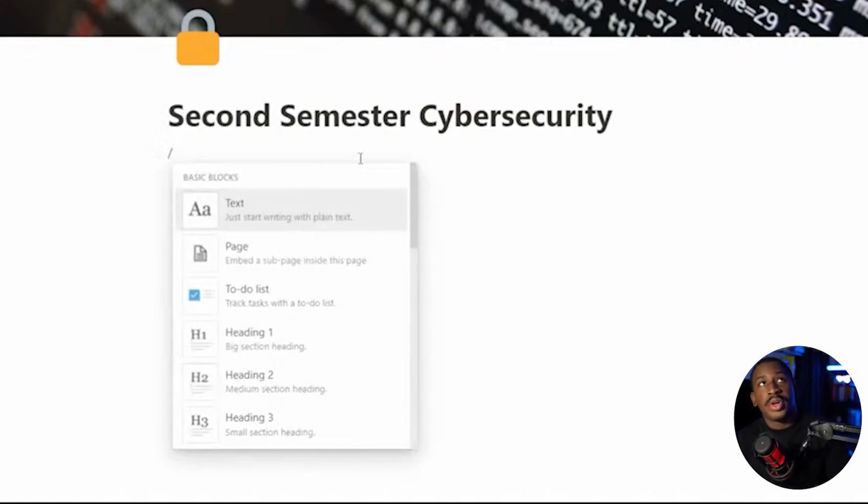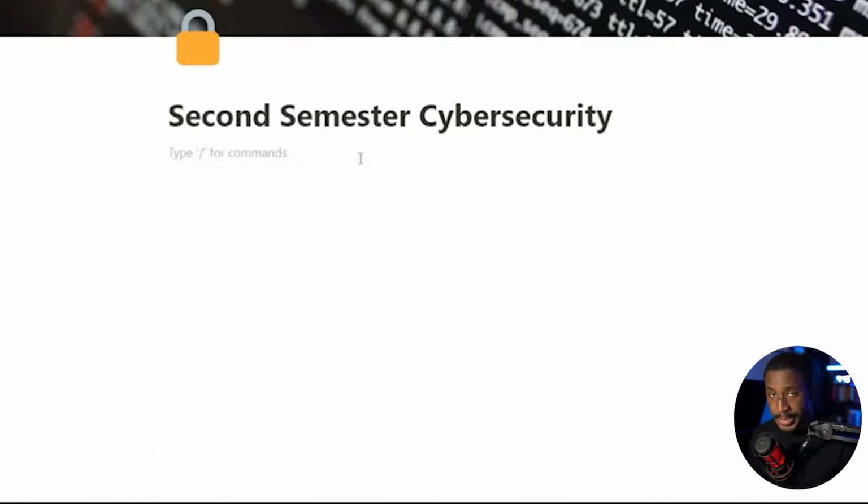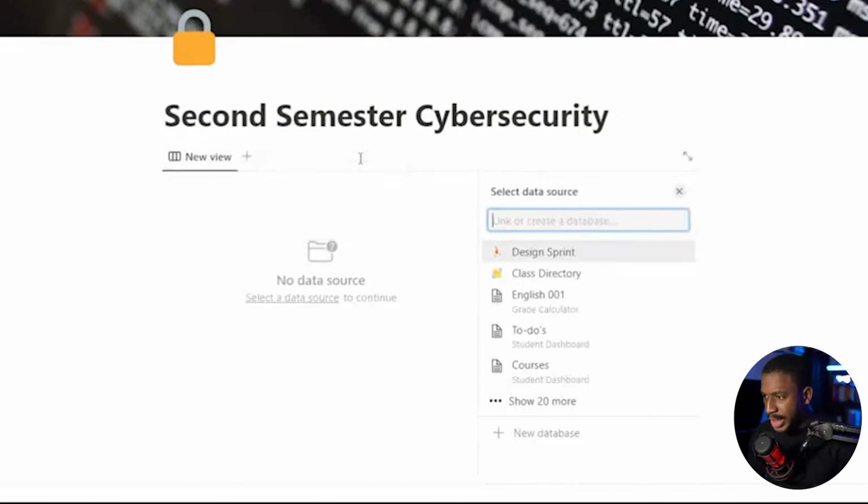Next thing, I was talking about the boards, right? So let's say I wanted to create a board to track what I was learning. Once again, your slash is your best friend, so slash board. It would immediately ask you for a data source, and that data source could be a different board you've created, or you can entirely start from scratch. So we're going to start from scratch, and we're just going to do a new database, right?